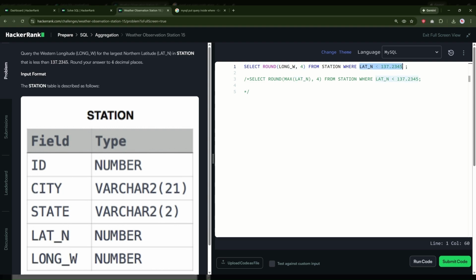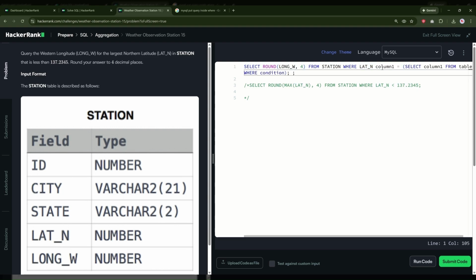So where lat_n equals select lat_n from station where lat_n is less than that. So basically, we're grabbing where lat_n is less than this bound to fulfill this. Oops, there's two semicolons. And then we set where lat_n is equal to this, and then we grab the long_w value, which is what we actually want.